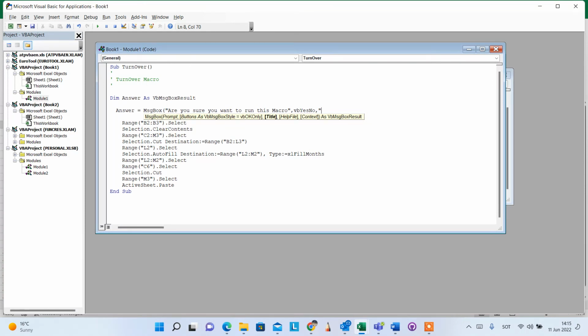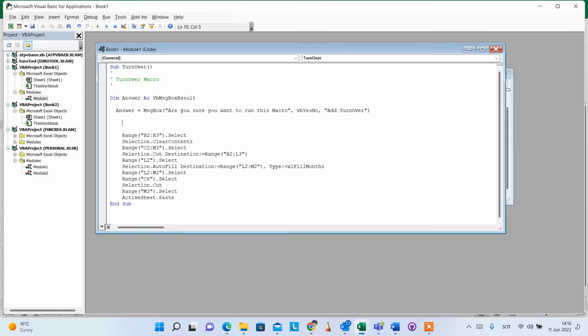Let's say, add turnover, and then we close that, and then there we go. And then down here we need to write an if statement, right? If answer is it no, what's the if statement?